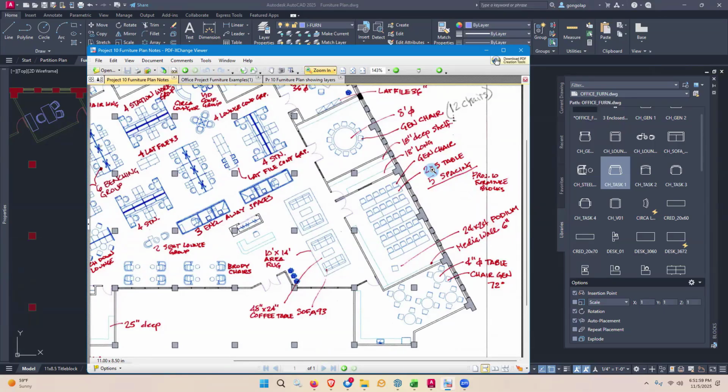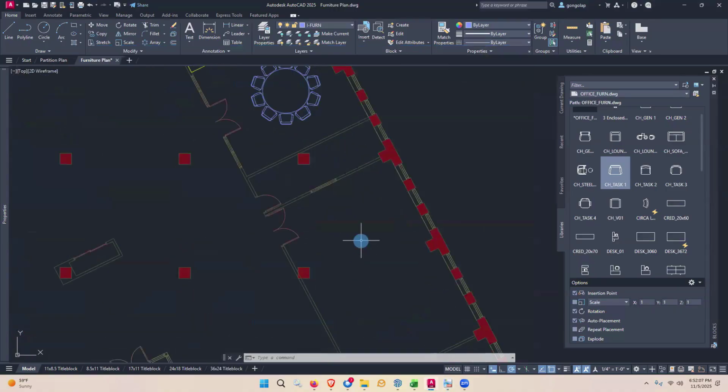All right, so I'm at my training tables, and these are smaller tables. They're 2 feet by 5 feet, and I am going to put a couple of those in here. So I'm just going to do a rectangle that is 5 feet by 2 feet, and then I'll just rotate it.